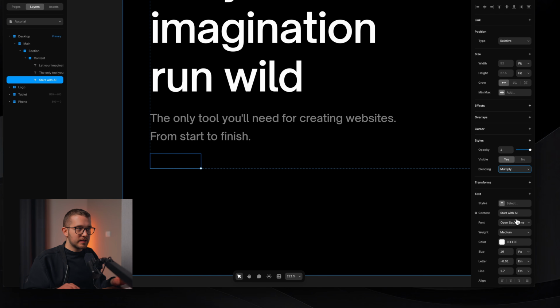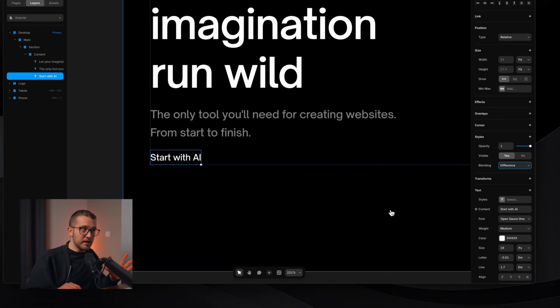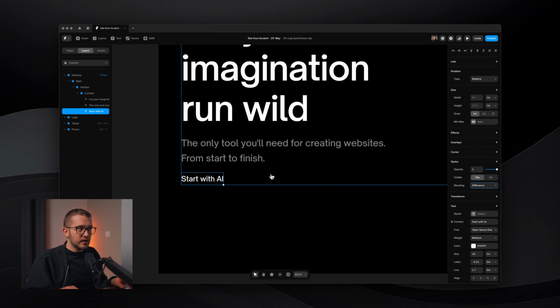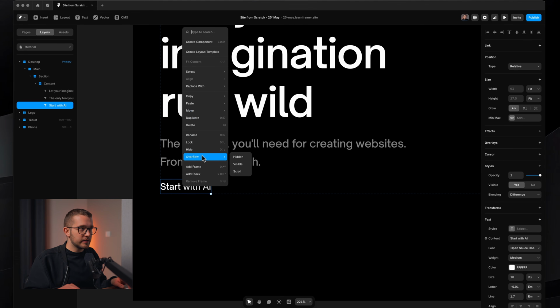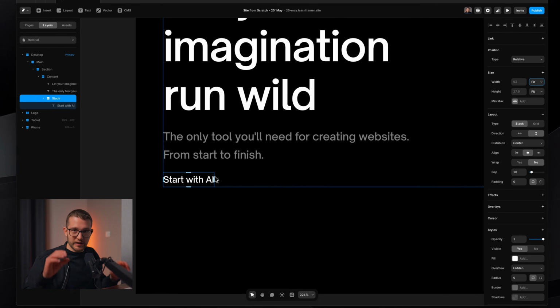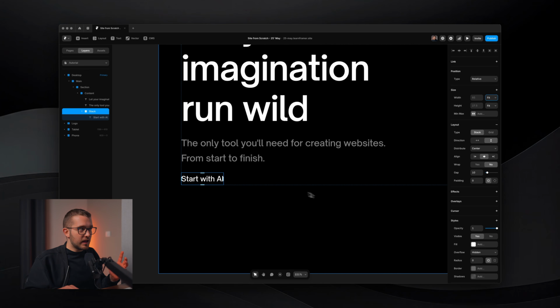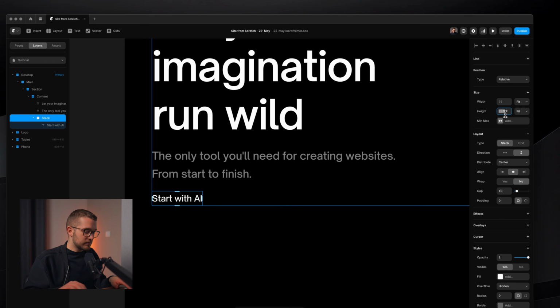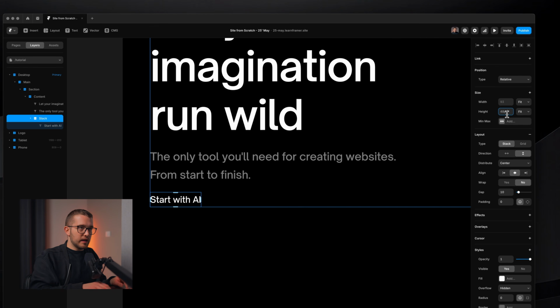This basically means that since this text layer is white and it has difference blending mode, it doesn't matter what background color it has, because it will always be visible. So I can wrap this text layer in a frame to turn it into a button. So right click and stack, and this stack will be fit width, so it fits the content within, which is the text. And I can just make this height a little bit larger, maybe 48 pixels.